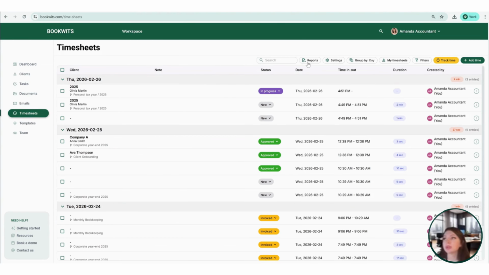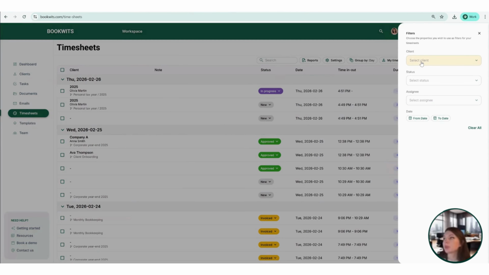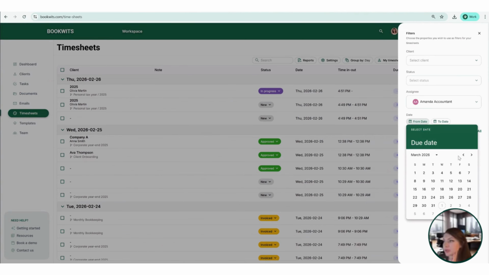This feature also allows you to export your timesheets, and we also have filters, which is useful for cases when you need to calculate time spent on a particular client or how much time a particular employee has been working in February, for example. So I can simply select my employee. I would select, for example, that I want to see the time she worked in February.